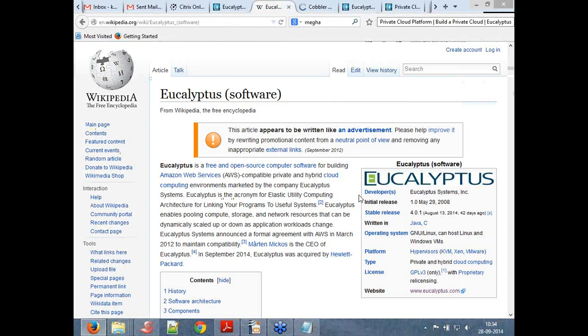Eucalyptus offers the same features which are available in AWS, like EC2 instances, elastic IPs, EBS volumes, and simple storage service, which is S3. Whatever features you get in AWS, Eucalyptus also offers. The only difference between AWS and Eucalyptus is that AWS is a public cloud and Eucalyptus is a private cloud.